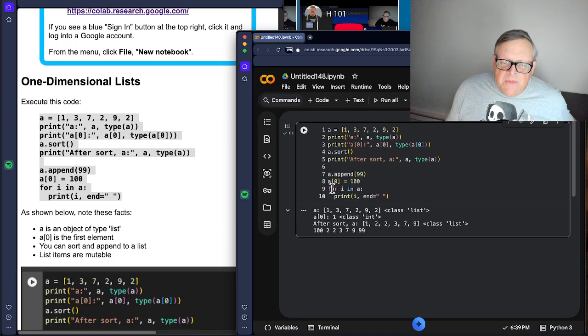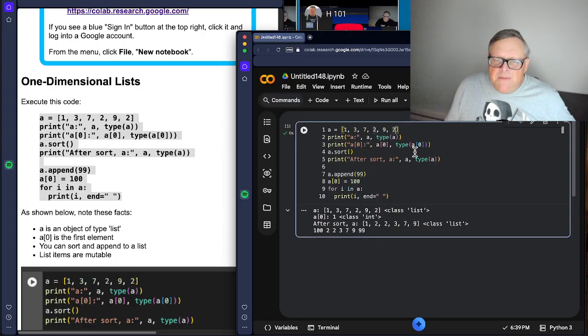Then you can set item 0 to 100 because lists are mutable. You can change elements. So this 1 will turn to a 100. And then you can print them all out again. So the first element changes to 100, and I added a 99 to the end. That's why lists are extremely handy. They're mutable. You can add elements. You can take elements out of them. You can sort them. And by the way, you can mix different data types in here.